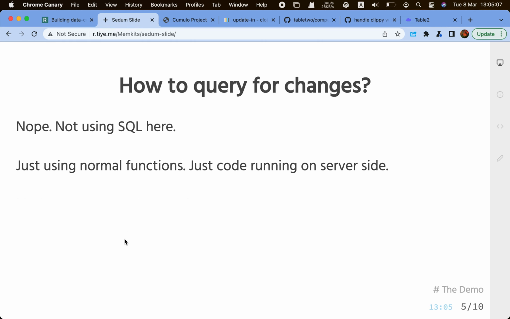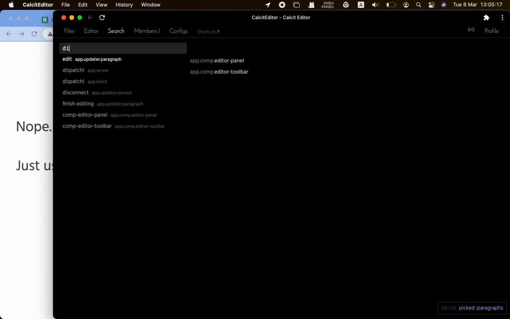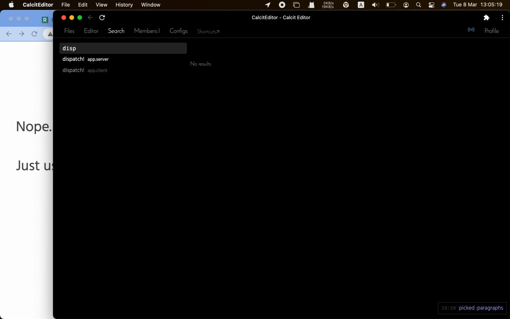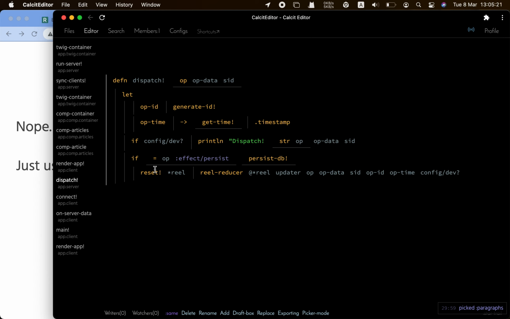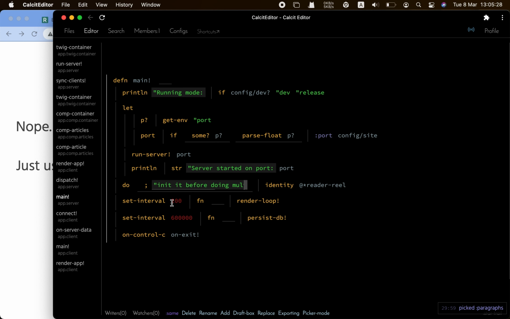And also the problem of how to query for changes. It's not querying for changes anymore. When data is changed, like when I dispatch data on the server, it resets the states. And let's see the function reset, run server port.